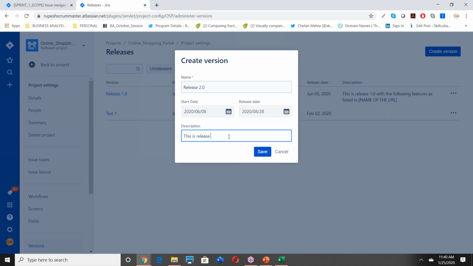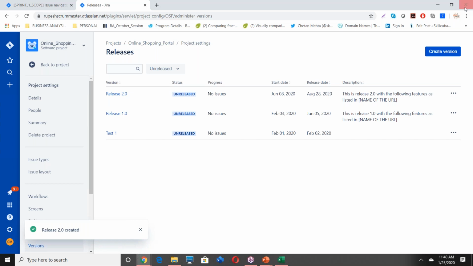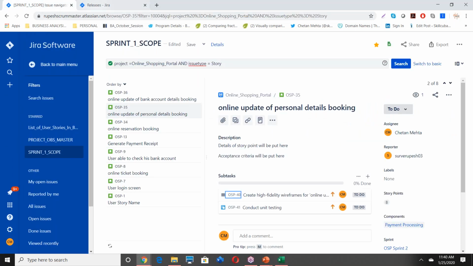This is release 2.0 with the following features as listed. So you can keep creating as many releases as you want, and you can also do sorting based on that. We can't add a sprint and release here. How can? No, you can. Let me come back to that. Now we created a release here.